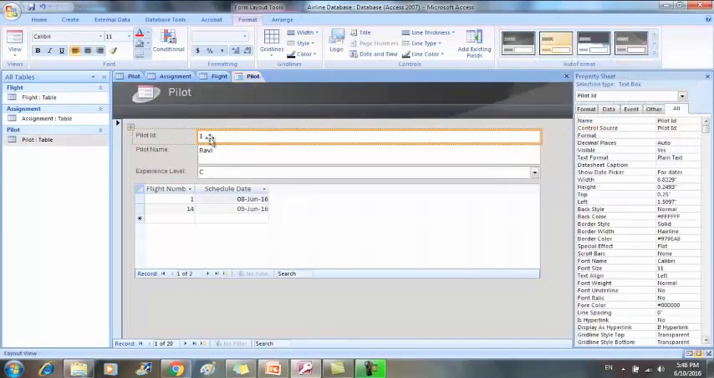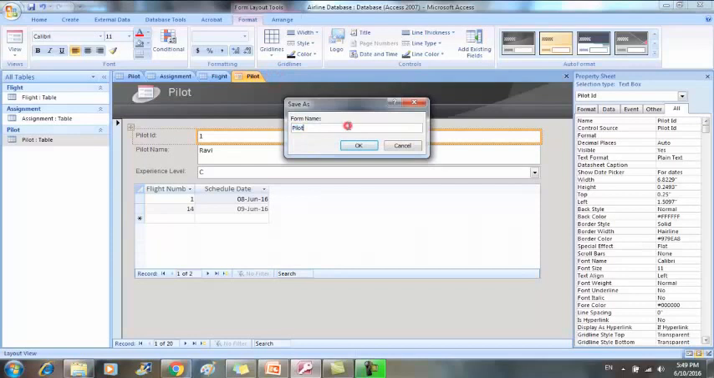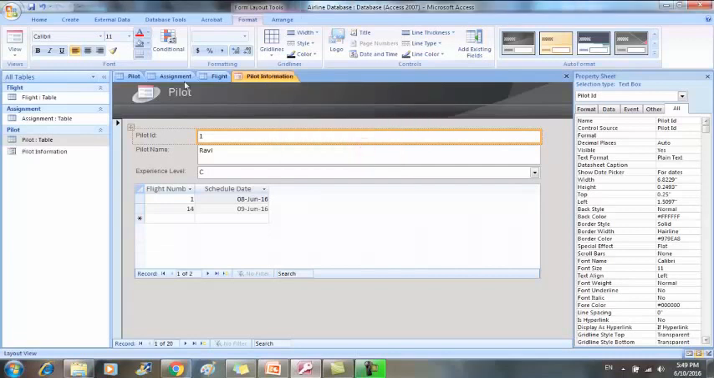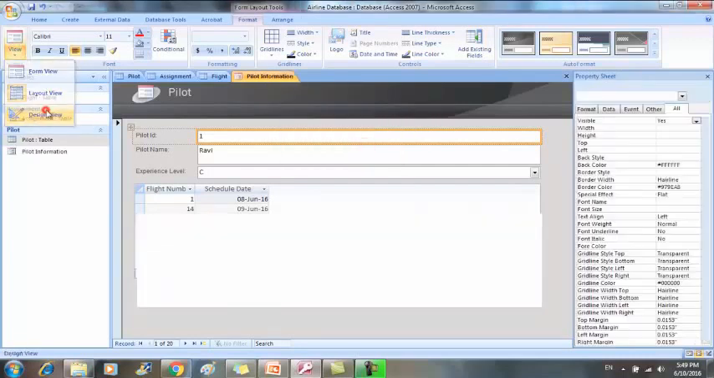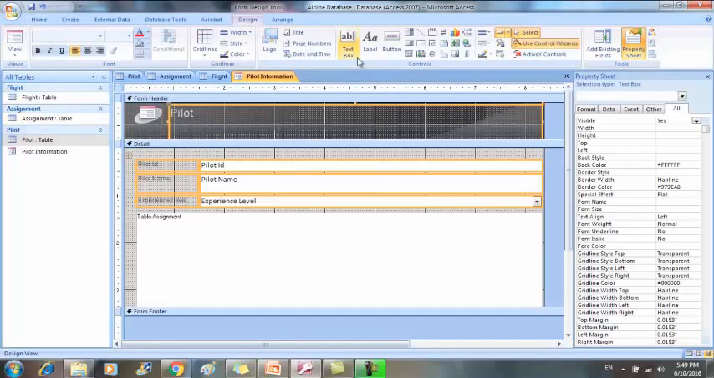Now, if you want to add more controls to the form, for example buttons and so on, you can use the design view over here. First of all, let's save this pilot form we have created by giving it a suitable name. And go to the design view. Here you can add more text boxes, labels, buttons, etc. But we are not going to go to that advanced level.